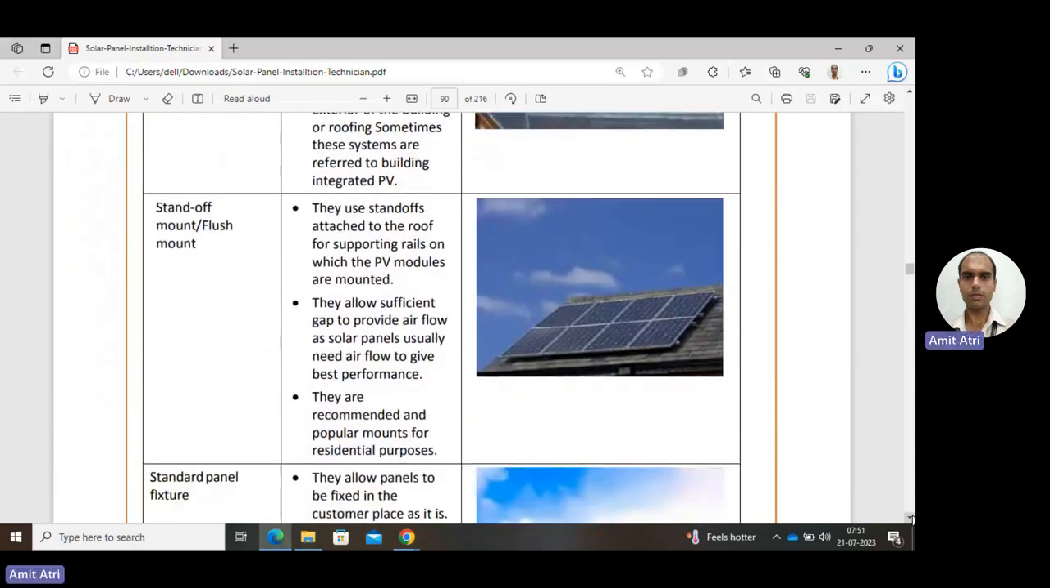Next is stand-off mount or flush mount. They use stand-offs on the roof for supporting rails on which the PV modules are attached. So stand-off, on which we stand. We will see some of this in later units when we study the installation process and how to access.